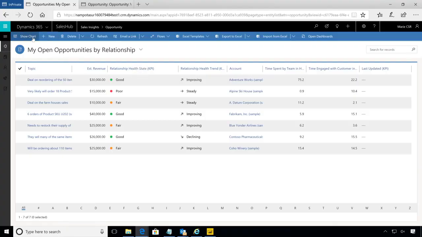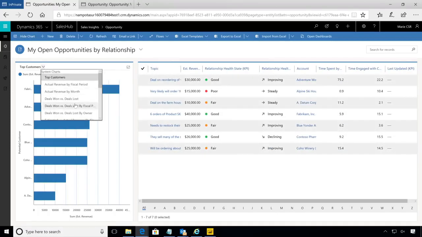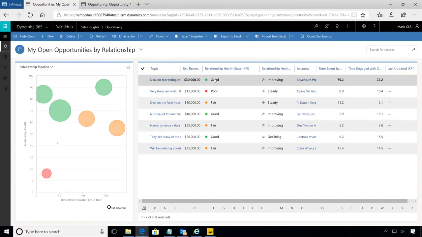So I'm going to go ahead and show my chart here. And what I actually want to show is not just my top customers, but I want to show my relationship pipeline. And again, this is giving me the visualization of that relationship health that we were just looking at in Power BI, but now I have it embedded right here in Dynamics 365. And I can see, again, I've got one of these bank publishing deals down here, and it's closing really soon, and the relationship health is low. And I want to go ahead and drill into that opportunity to see what's going on.